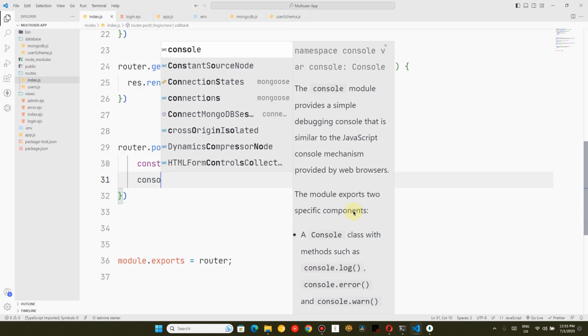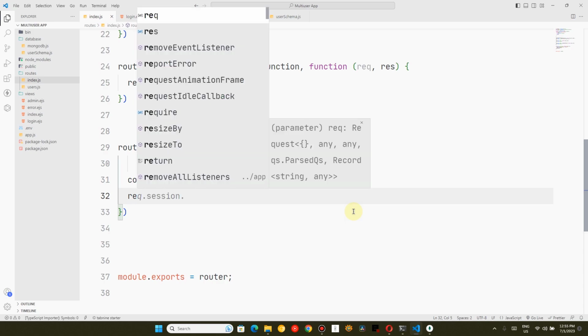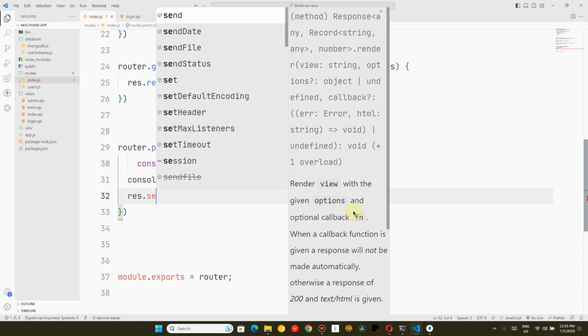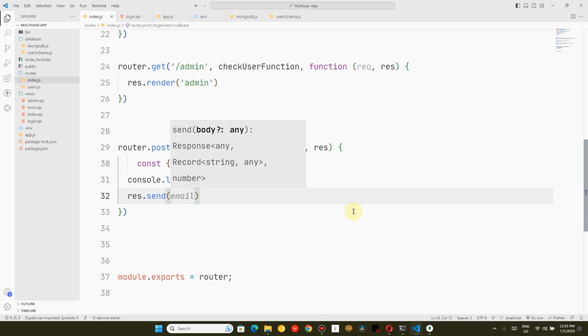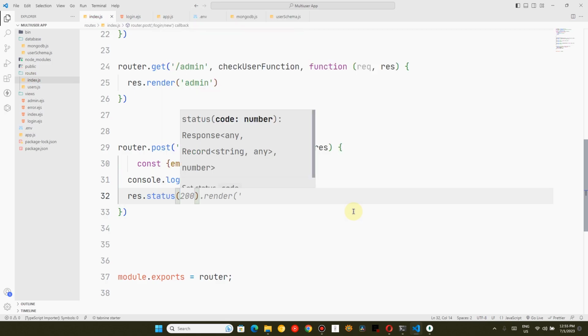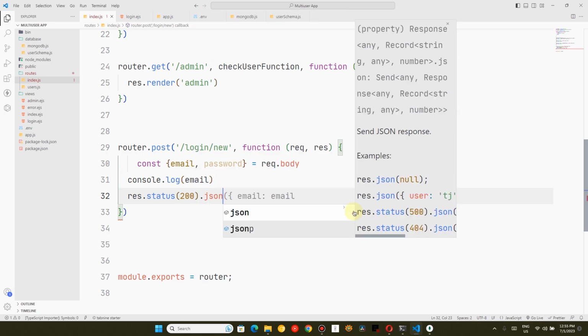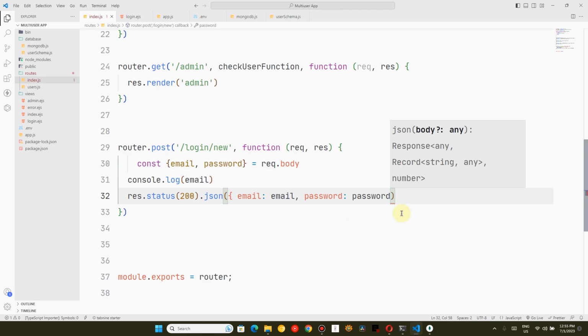Now, if this works well, we simply want to console.log the email for now. And then we can send res.status, a status code of 200, and also send some JSON along with our response. So we simply need this here instead. Now we have everything properly sorted.